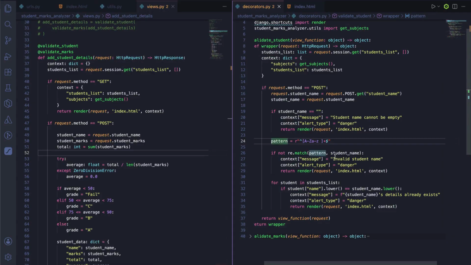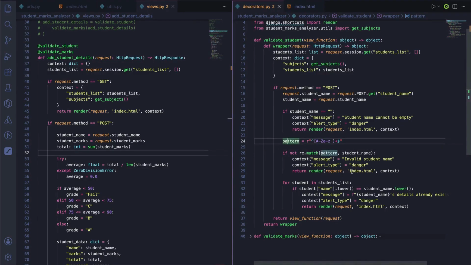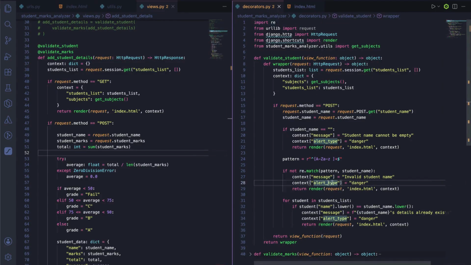And thereafter we have a pattern which includes all lowercase and uppercase letters, and including a space in a name. And that pattern is going to check, using the match function that we get from the regular expression that we import right here, using the pattern from that student's name. And if it is invalid, then it just passes the string value in and renders our template, right? We just update the context with this string value, and we pass on the remaining data as well, the students list as well as all the subjects, and the updated message with the alert type.